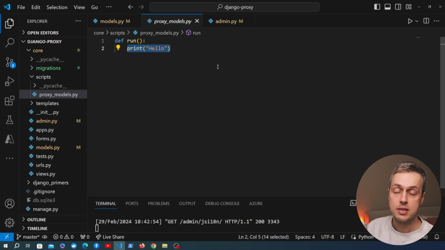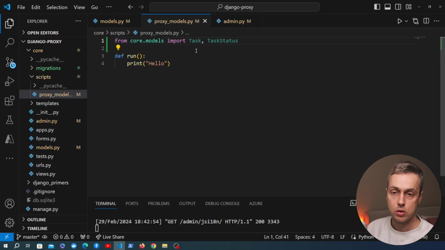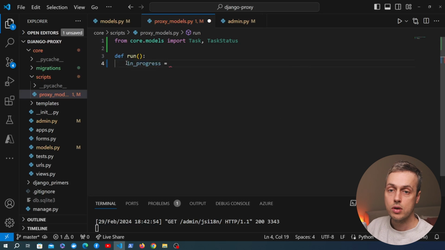So at the top of this file, I'm going to bring in the 2 imports from core.models of the Task model and the TaskStatus choice class. And then let's say we want to fetch all tasks that are in progress. What we can do is use the Task model and we can filter down the tasks.